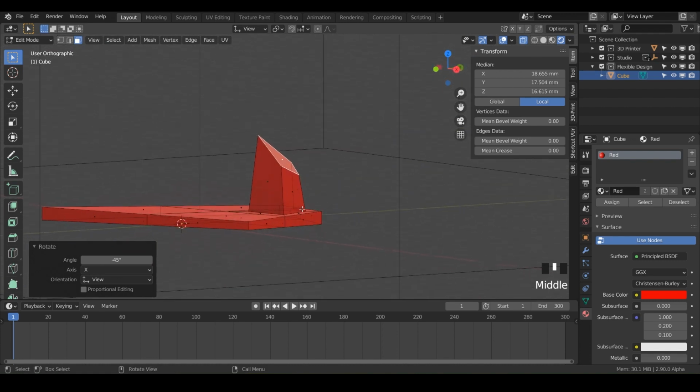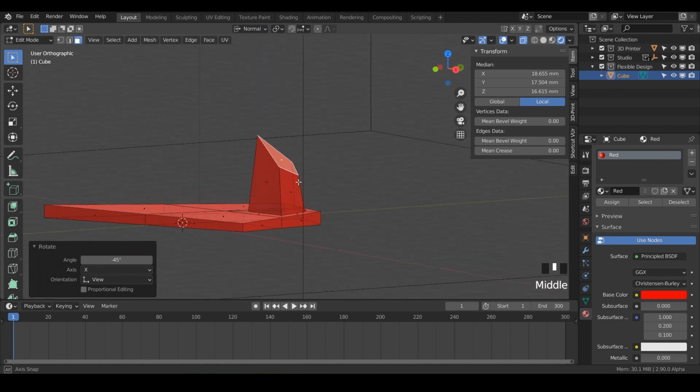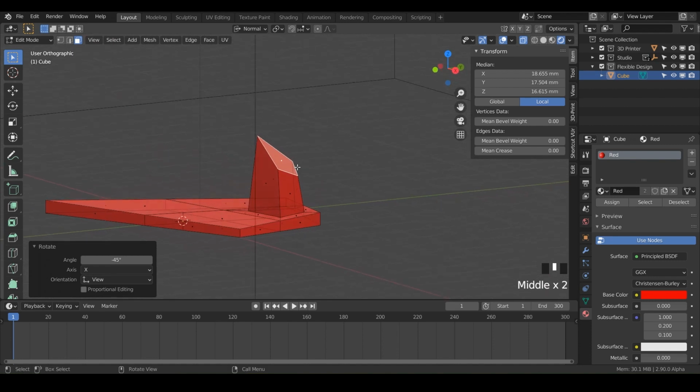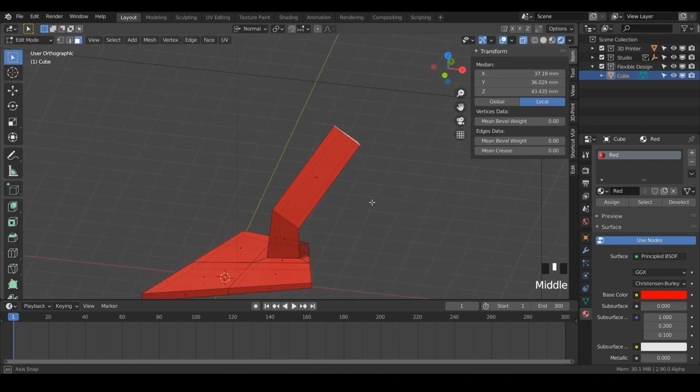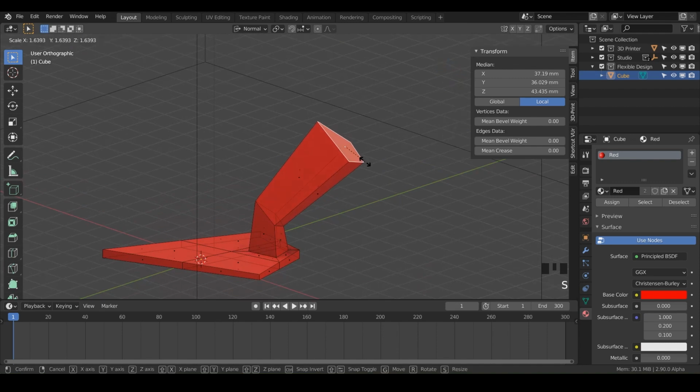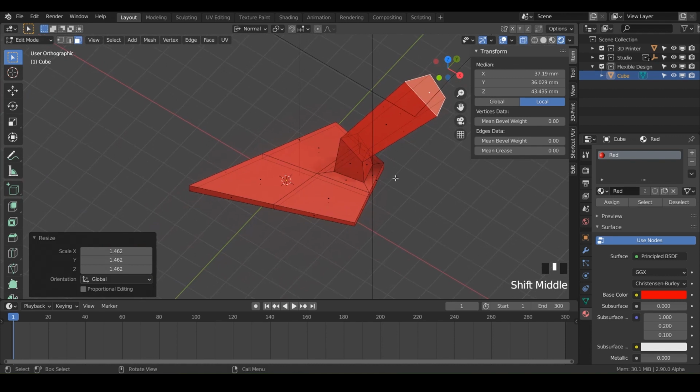And so now we can just change our transformation orientations to local or to normal. So notice it's going to just use the face or the normal. And if we do E to extrude, it's going to extrude along that normal. And there we go. We've got a trowel. You can even scale it up if you want. Totally up to you. And we've done it. We've got a trowel. But that's just the basic.